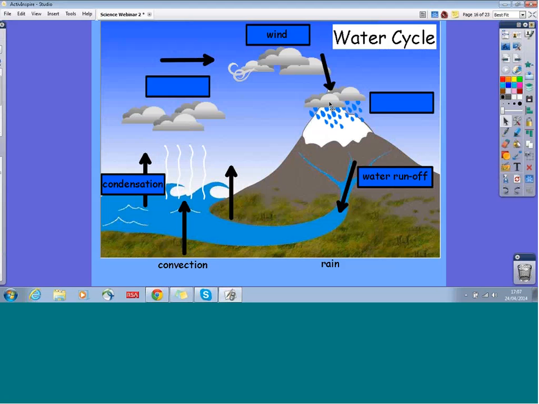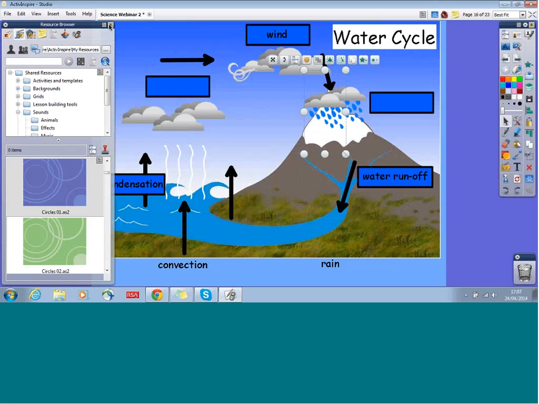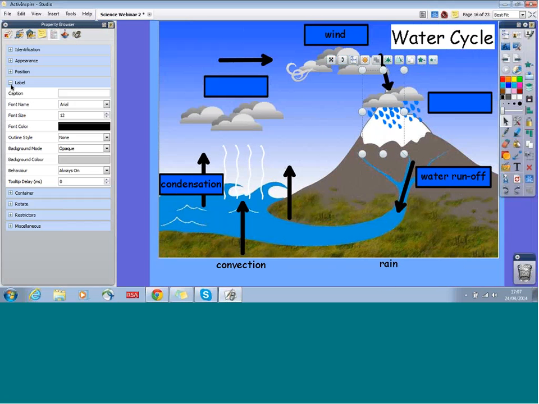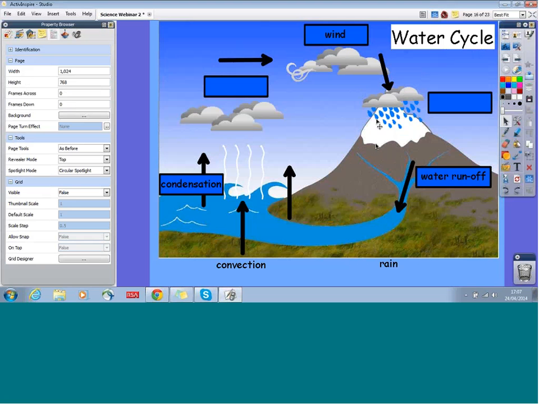Tooltips are really easy to do. All I need to do is select the object I want a tooltip to be on. Then I go into my browser, and this time it's looking at the properties of that object, and I want to go under label. So I could type in rain, and I'm just going to change the size so you can see that start to come up. I can change various other properties on it, but the biggest thing is I want to change the behavior. Instead of always on, I want to make that a tooltip. So now you can see when I hover over that cloud, it comes up with that tooltip. So we've got that confirmation that that's the correct answer, and I make sure all my learners go away knowing what the answer is.